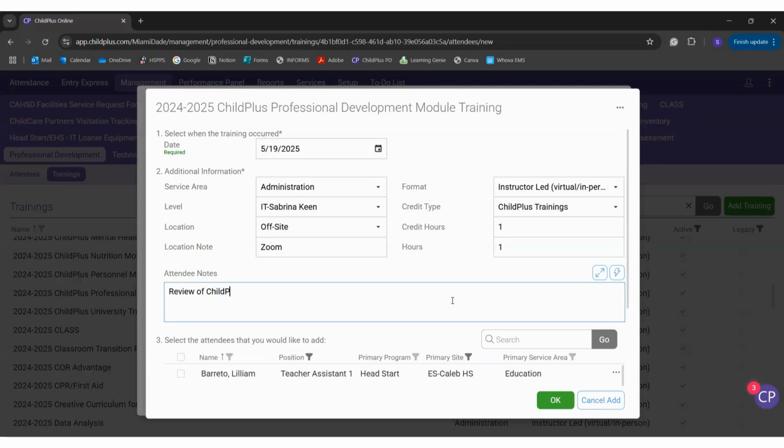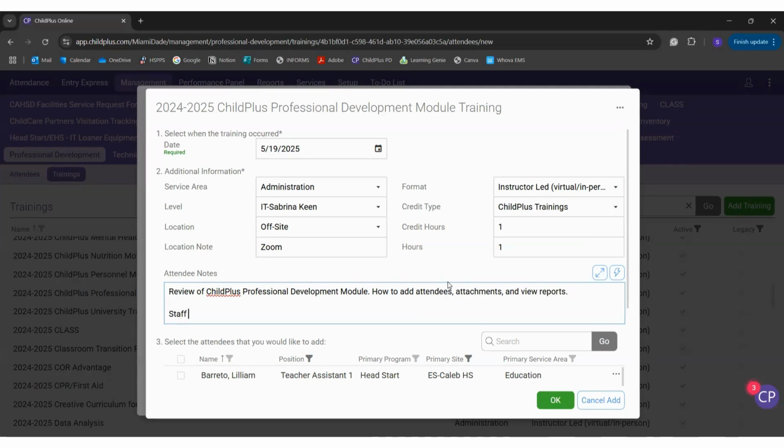Review of Child Plus Professional Development module. How to add attendees, attachments, and view reports. Staff that attended but do not have a Child Plus profile.